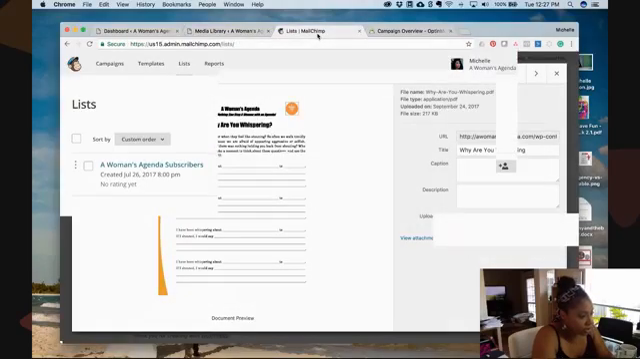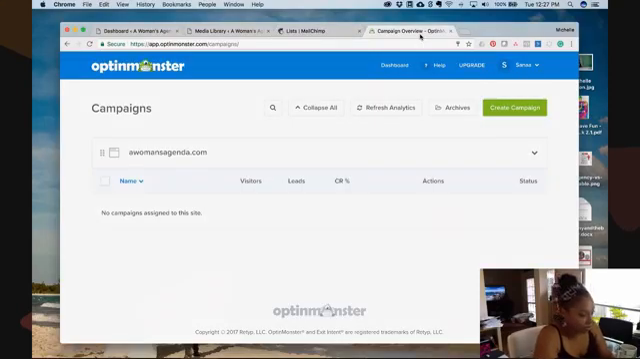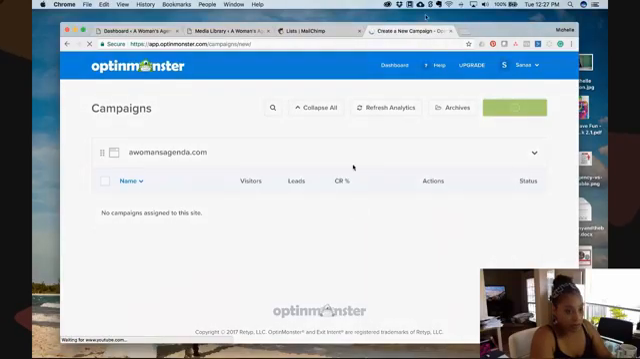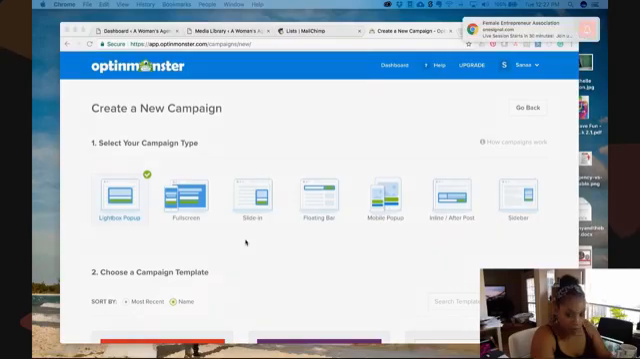And what we want to do then is add people here once they download the document to her Mailchimp list, to her subscriber list, right? So we're going to use OptinMonster, which is a free tool to create that. So the first thing we're going to do here is create a campaign. Yep, create a campaign. And then we're going to choose what type of campaign we want to create here.